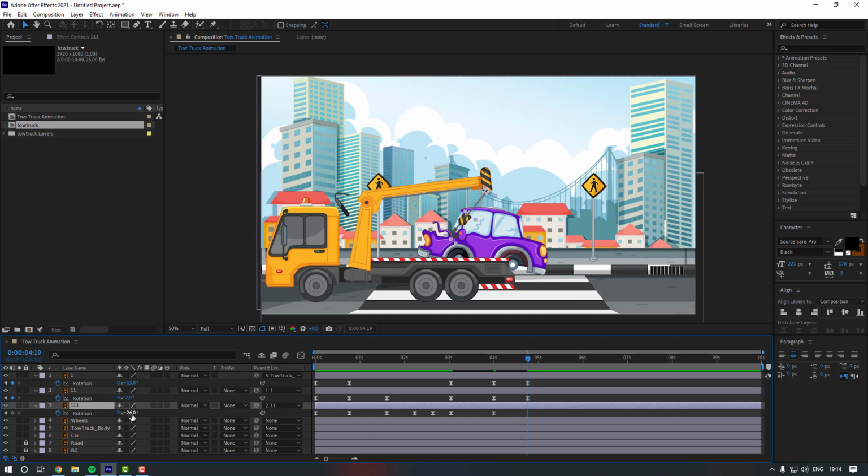and change rotation of layer 111 like this and go 10 keyframes. Let's make it 12 and go one more time. Let's change it like this and go one more time. Let's make it like that and go one more time and let's change it like this. Okay, let's see it full.